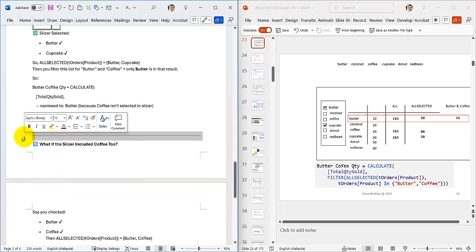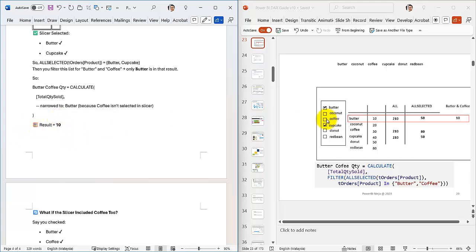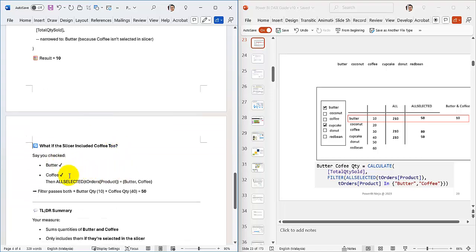Okay, here's something to think about. What if the slicer includes coffee? If you include the coffee, then you probably get 40. Butter and coffee should be 40. Say you check butter and coffee in the slicer. So butter and coffee would be 40. Exactly, the coffee quantity is 40.